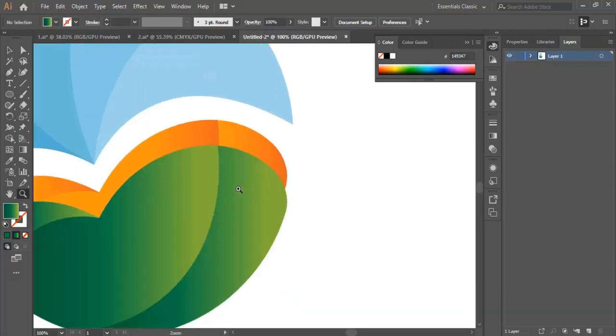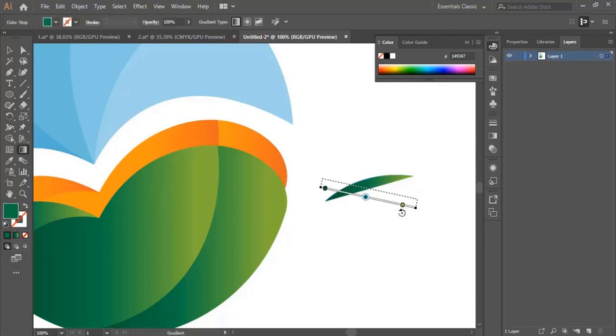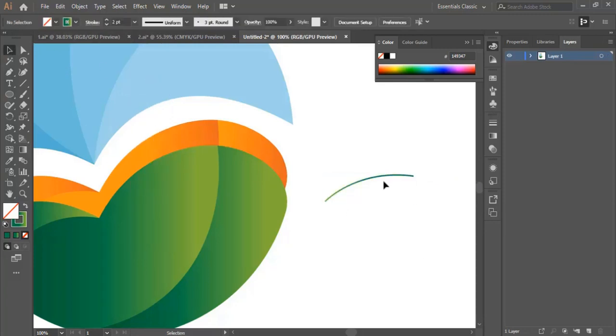Now we zoom in to add some small stuff. We select the pen tool. We put a dot right here, then a second one like here, then we make a curvy line like this. We adjust the gradient angle like this. Perfect. Now we make it a stroke or a line. We make it 2 points like this. Then we put it right here.